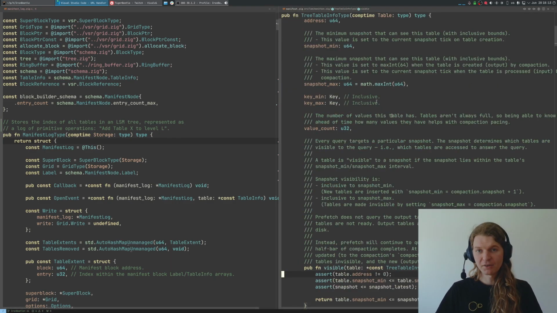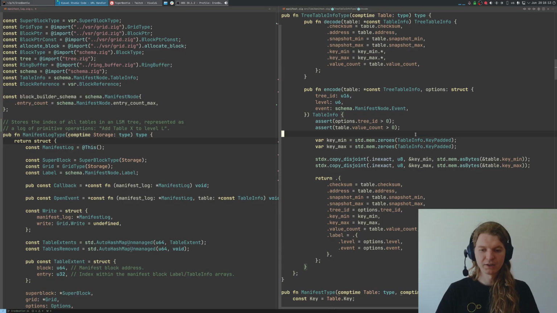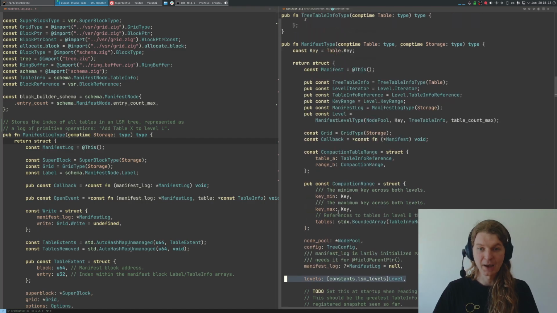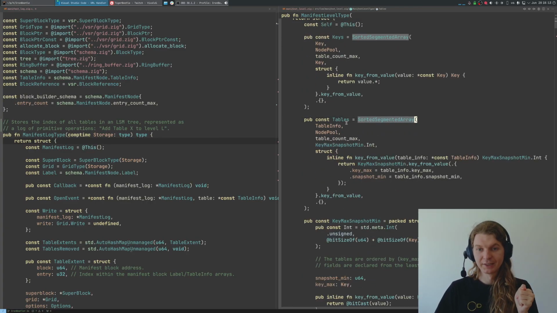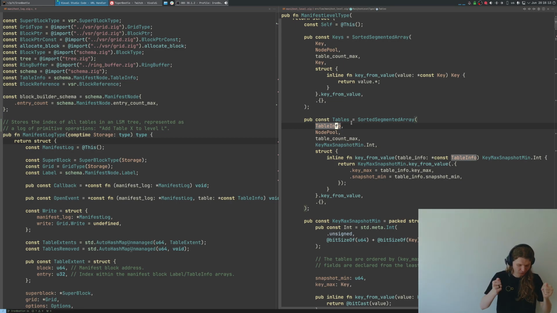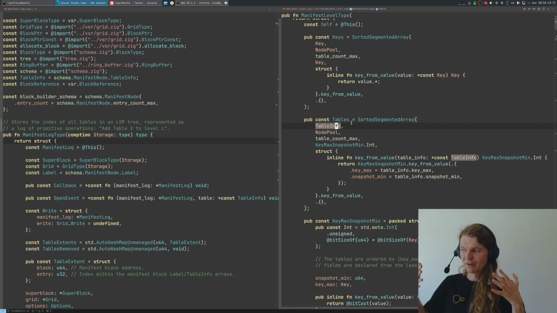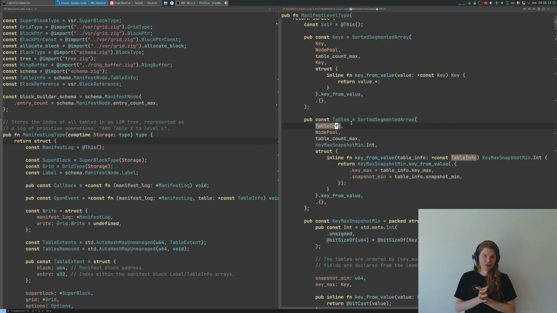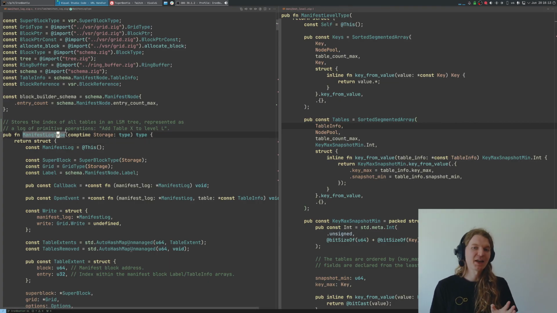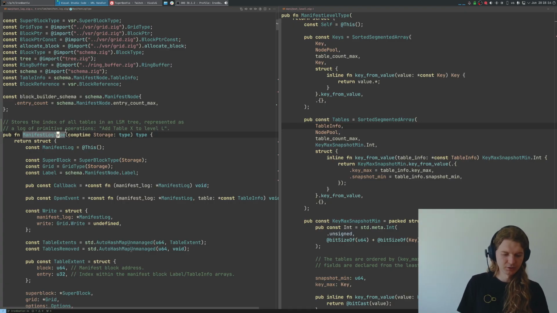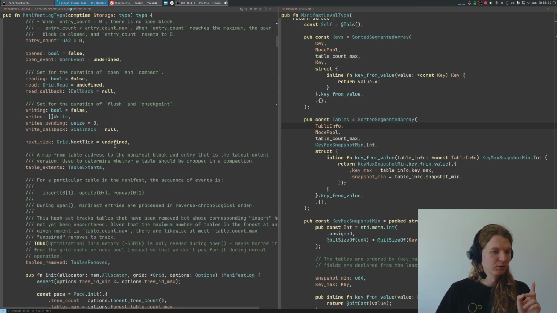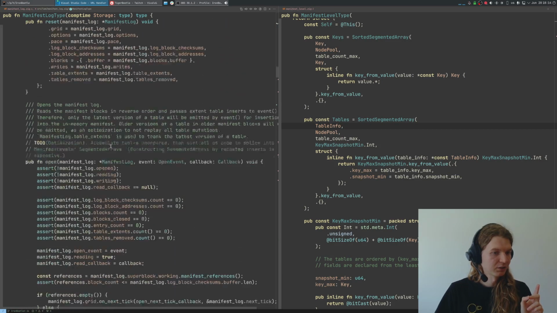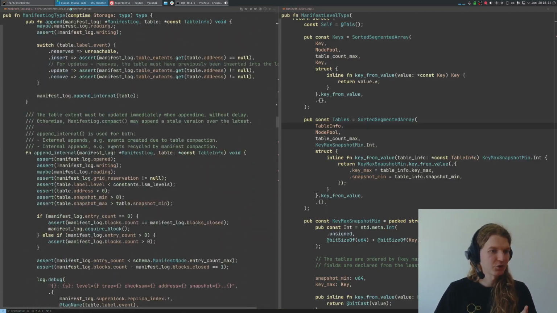So if we look at the manifest, we see that it contains an array of levels. I really hope it does, otherwise it would be embarrassing. Yeah, so the manifest contains an array of levels, and each level internally stores a sorted list of tables. Now, this is the representation of the set of layers in memory. On disk, those tables are represented as a manifest log. So the idea here is that rather than serializing this layered data structure, we incrementally build it. We represent the data structure by a series of individual table add and table remove operations.